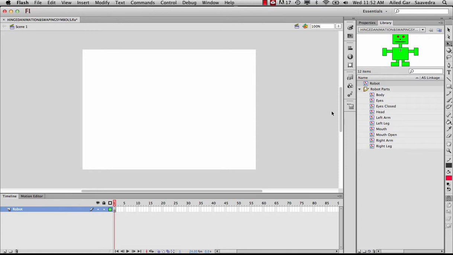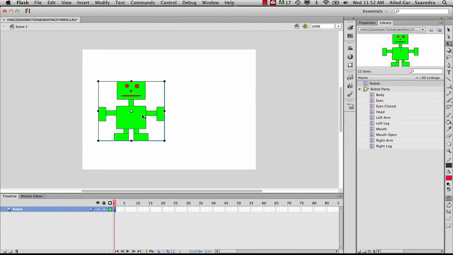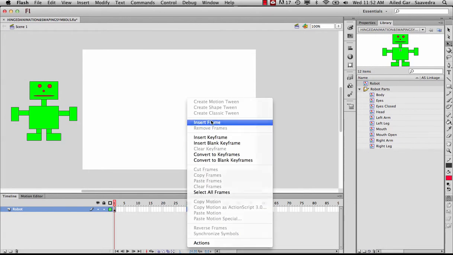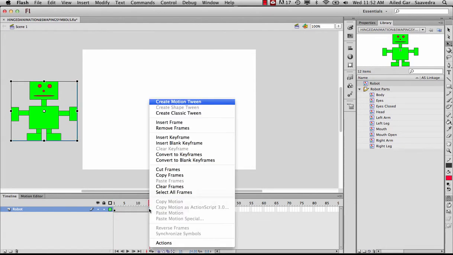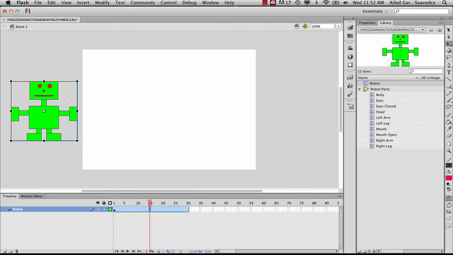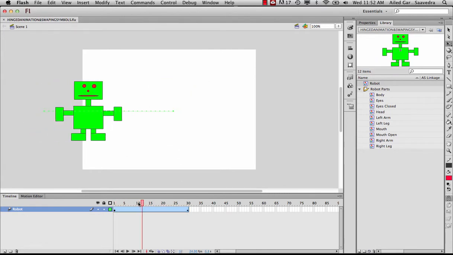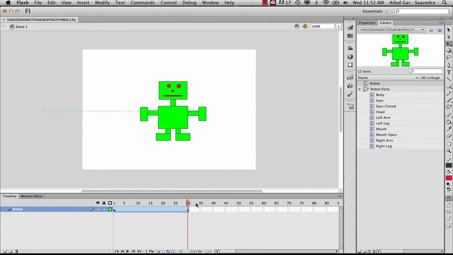And on this layer here, I'm going to grab the robot and I'm just going to drag him in. I'm going to position him off the stage. I'm going to right click, insert a frame. I'm going to activate this, right click, create a motion tween. I'm going to go to the end of the animation and I'm going to position him where I want him to be. Okay? So I have him here. At this point, he's just coming in from outside the stage and he's moving into the middle of the stage, okay? With a simple motion tween, which you should be familiar with.